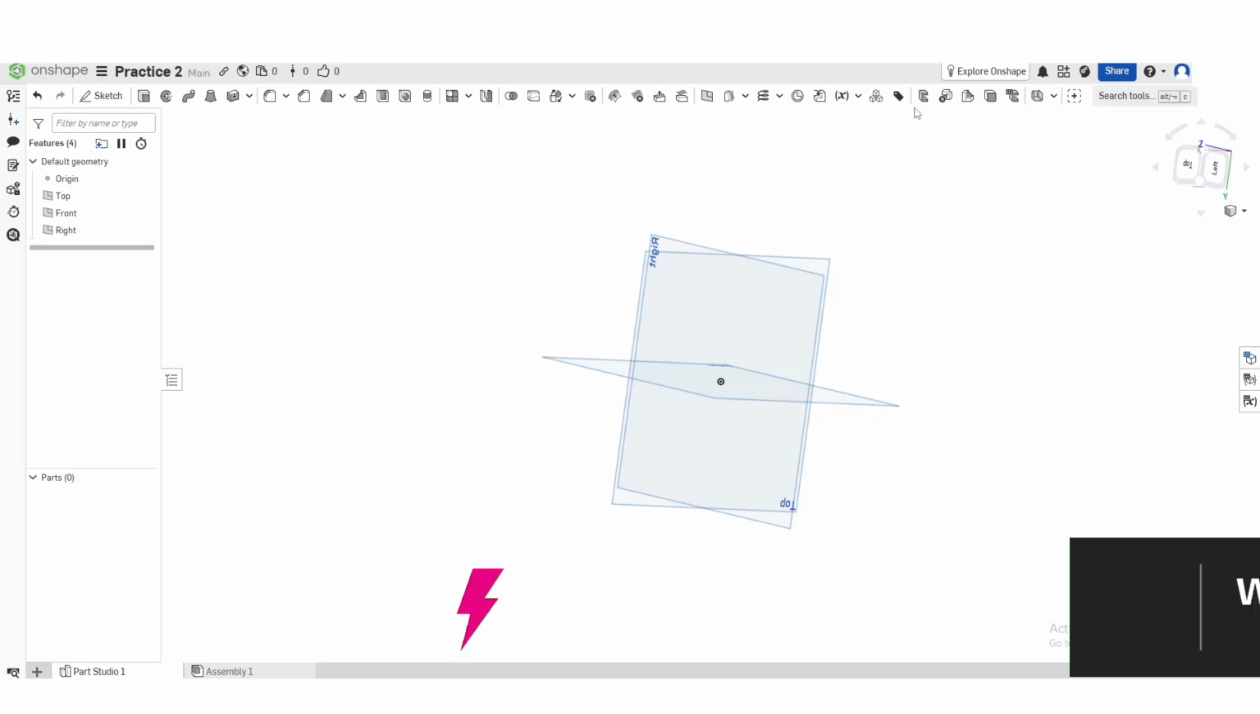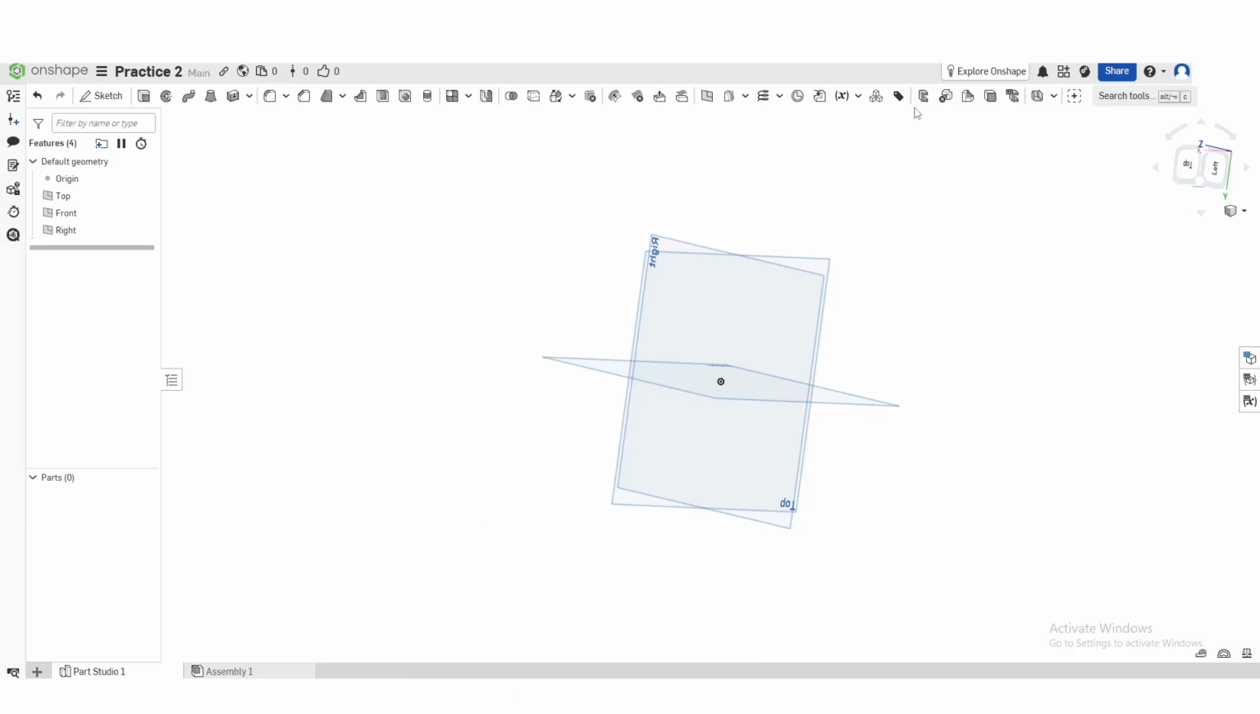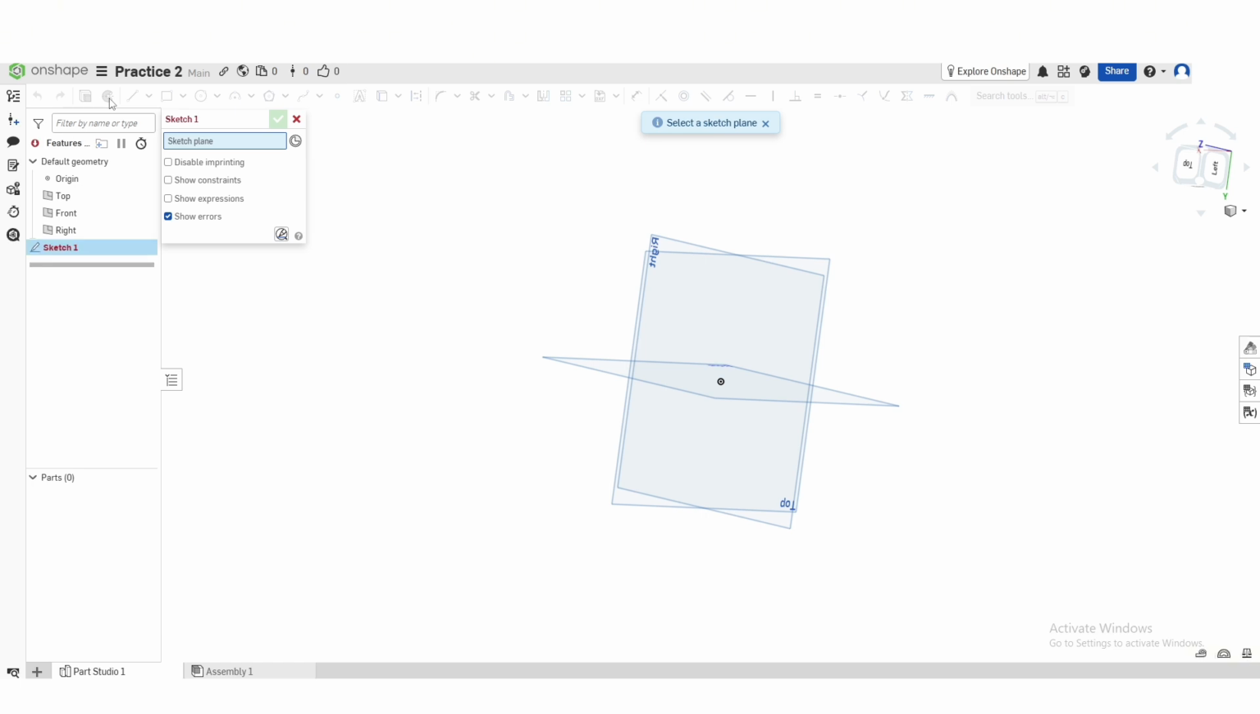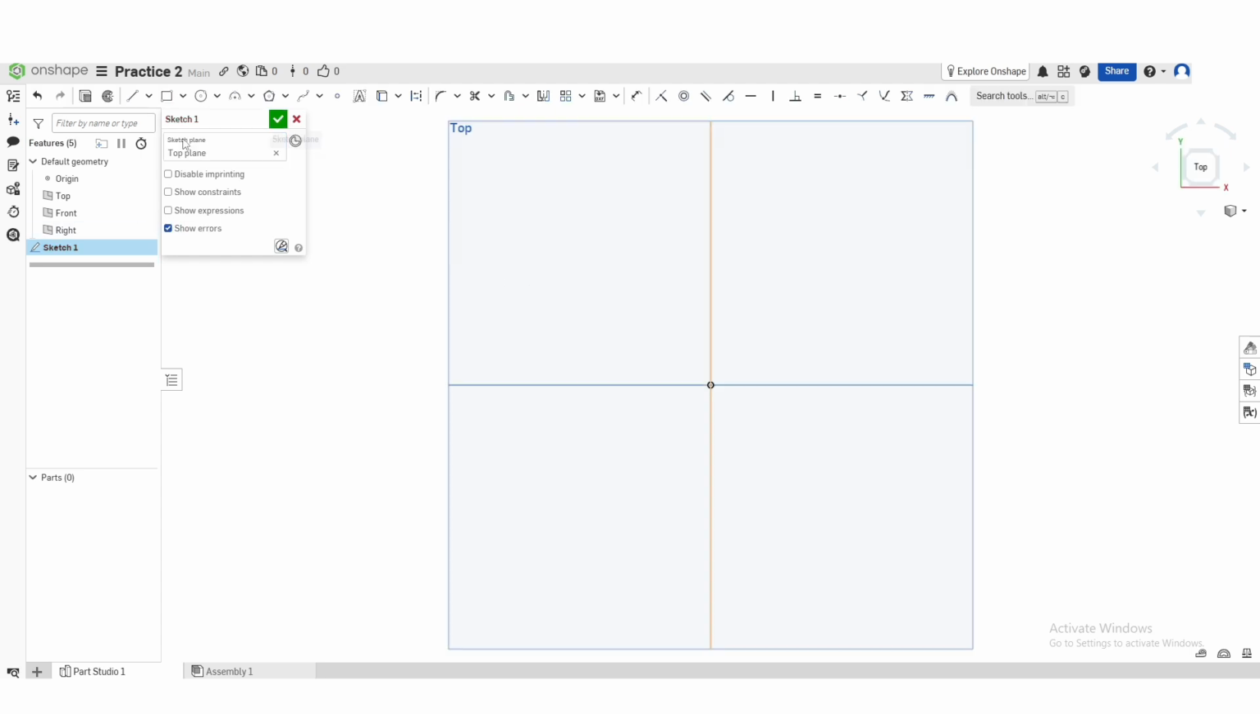Today, I will be showing you how to create a circle in Onshape. To begin, open your document and start a new sketch on the plane where you want to create your circle. Once the sketch is active, go to the Sketch toolbar and select the Circle tool.